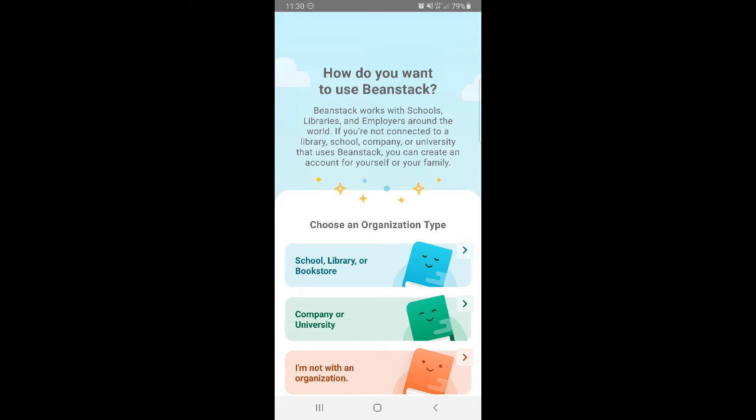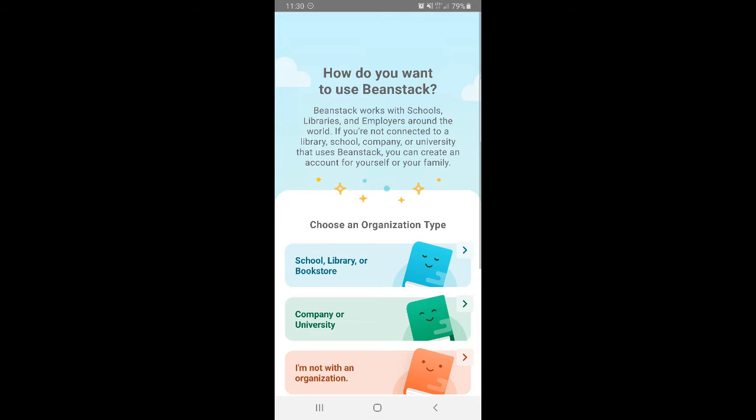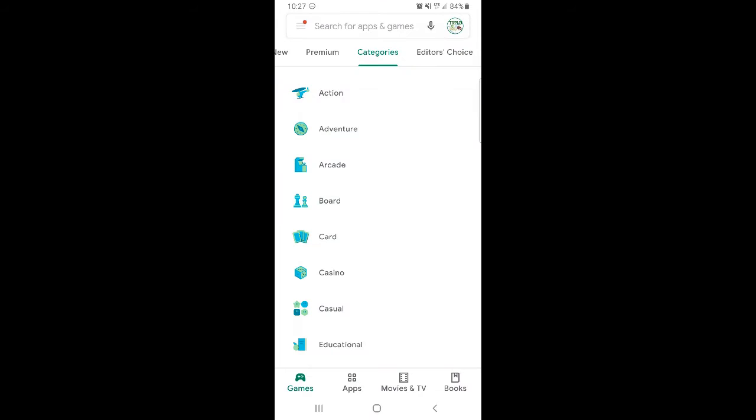For library users that already have a Beanstack account but need some help logging in, skip ahead to the time shown here for instructions on how to recover your account. If you know your login but need a refresher on how to use the app, stay tuned for our second video where we show you how to sign up for a challenge and log books. Let's get started and set up a new account.